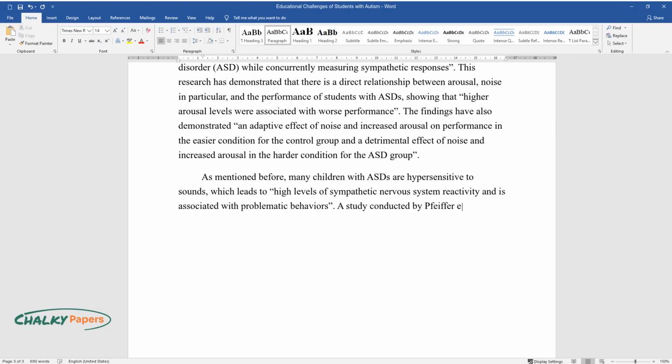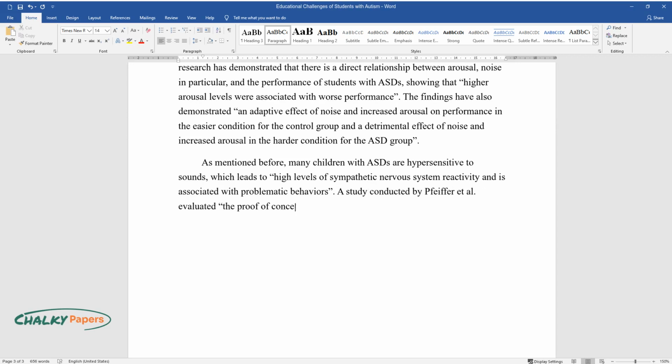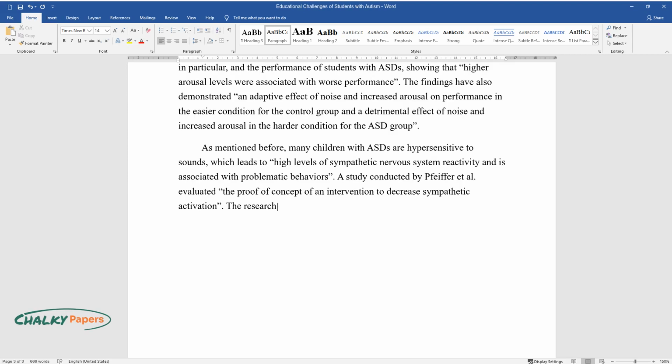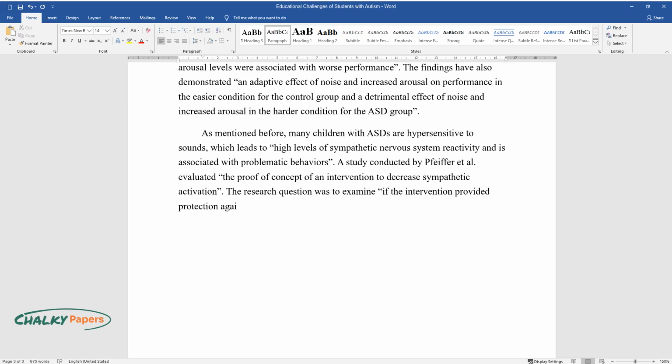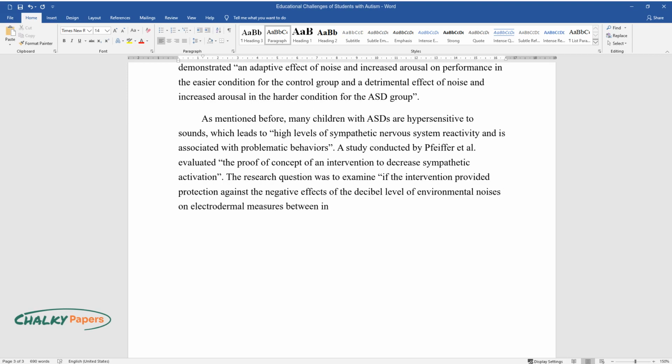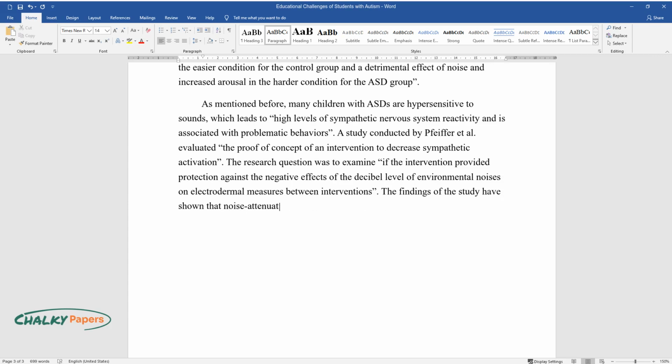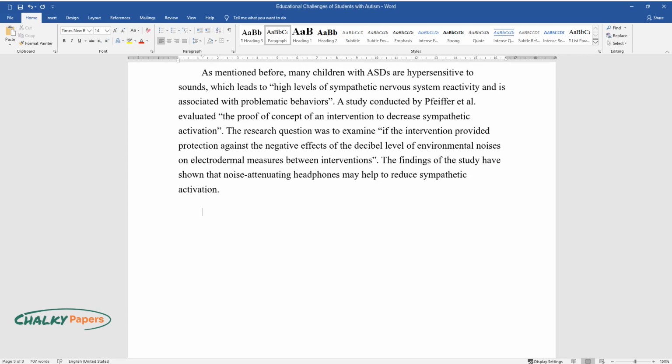A study conducted by Pfeiffer et al. evaluated the proof of concept of an intervention to decrease sympathetic activation. The research question was to examine if the intervention provided protection against the negative effects of the decibel level of environmental noises on electrodermal measures between interventions. The findings of the study have shown that noise-attenuating headphones may help to reduce sympathetic activation.